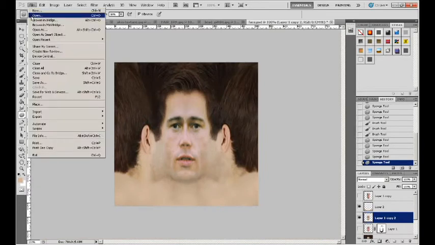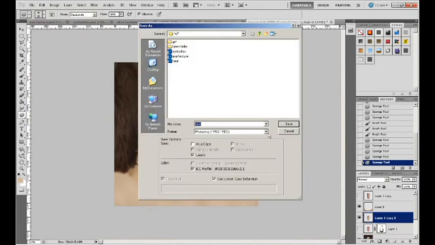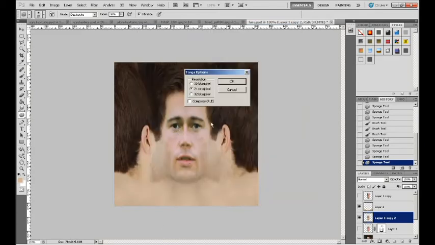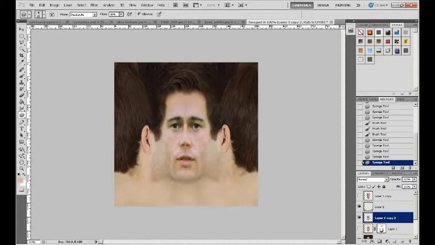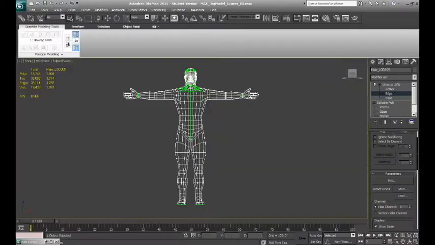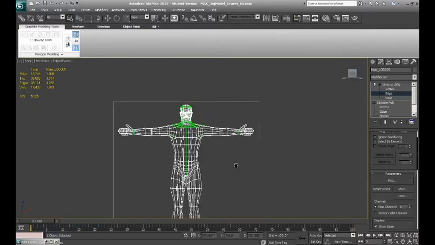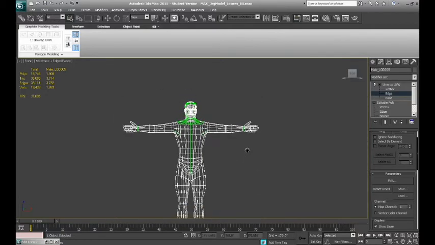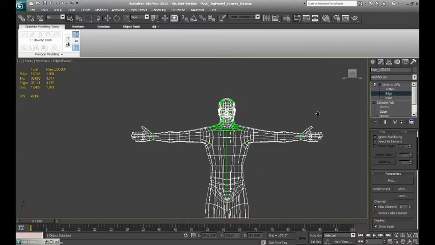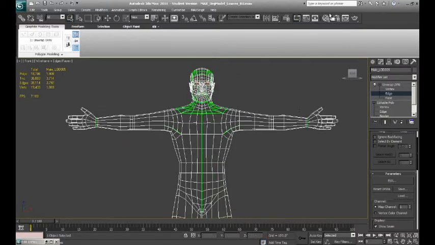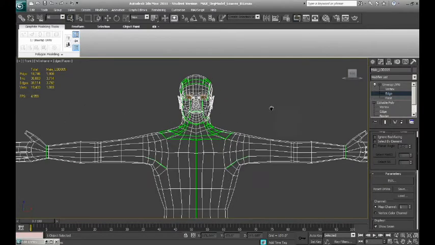I'm going to go ahead and save that. Save your Photoshop file separately, but save it as a JPEG or Targa, and 24-bit's fine. We don't have any channels on here. Take that back into Max, and we're going to import that into our material editor and begin applying that to the head and neck of our model.